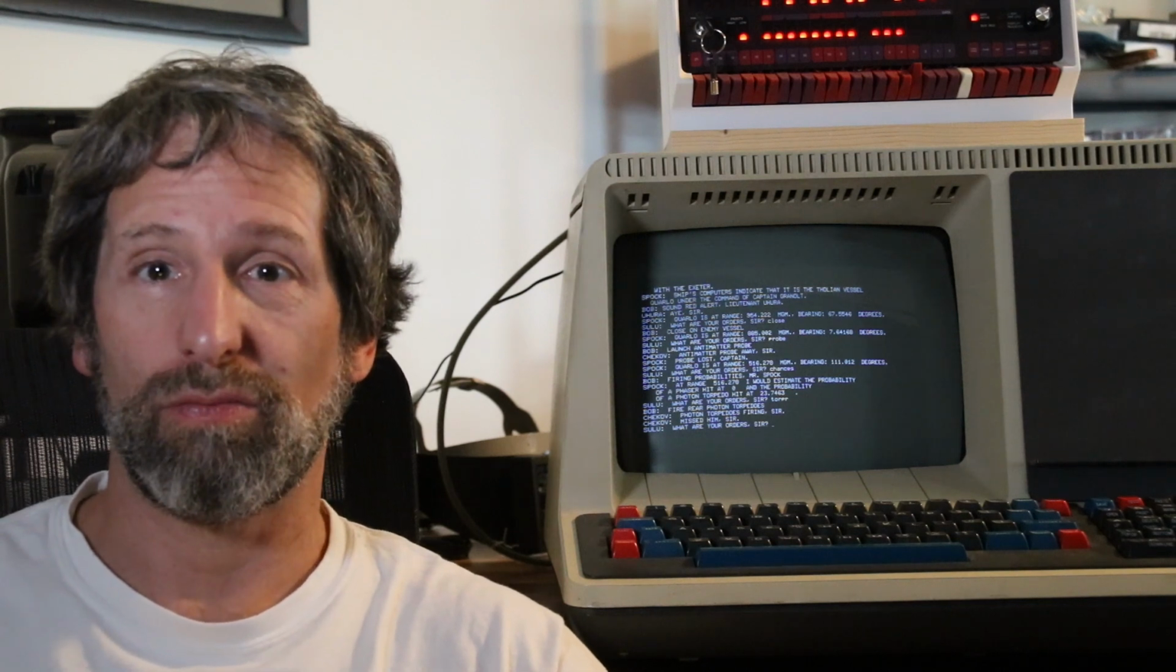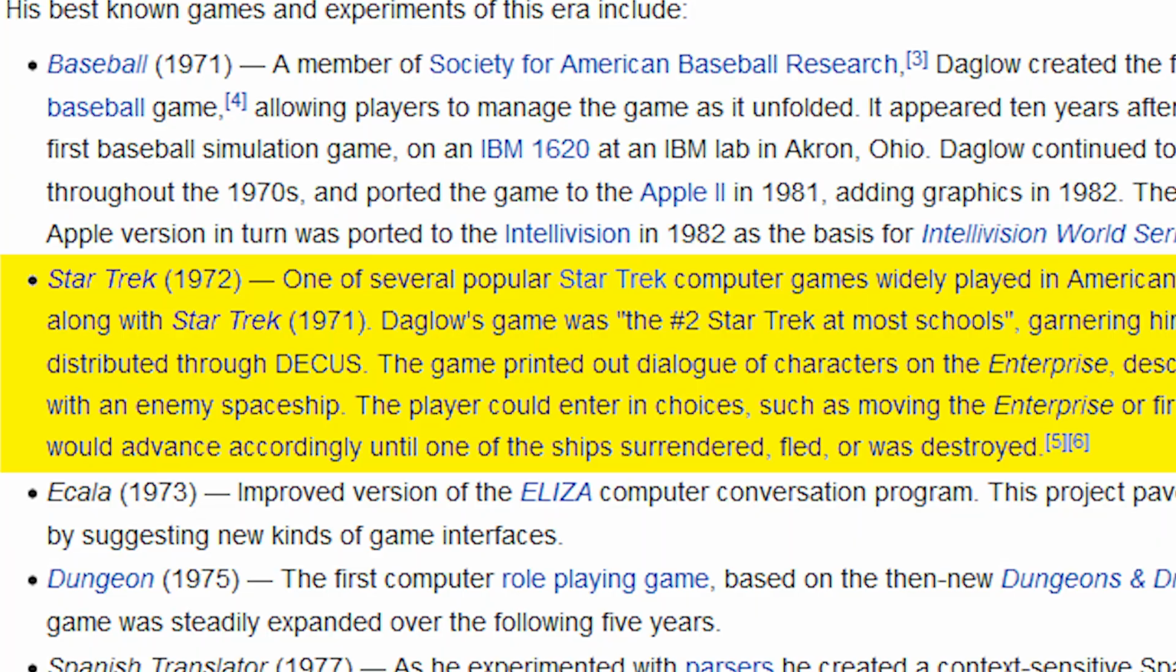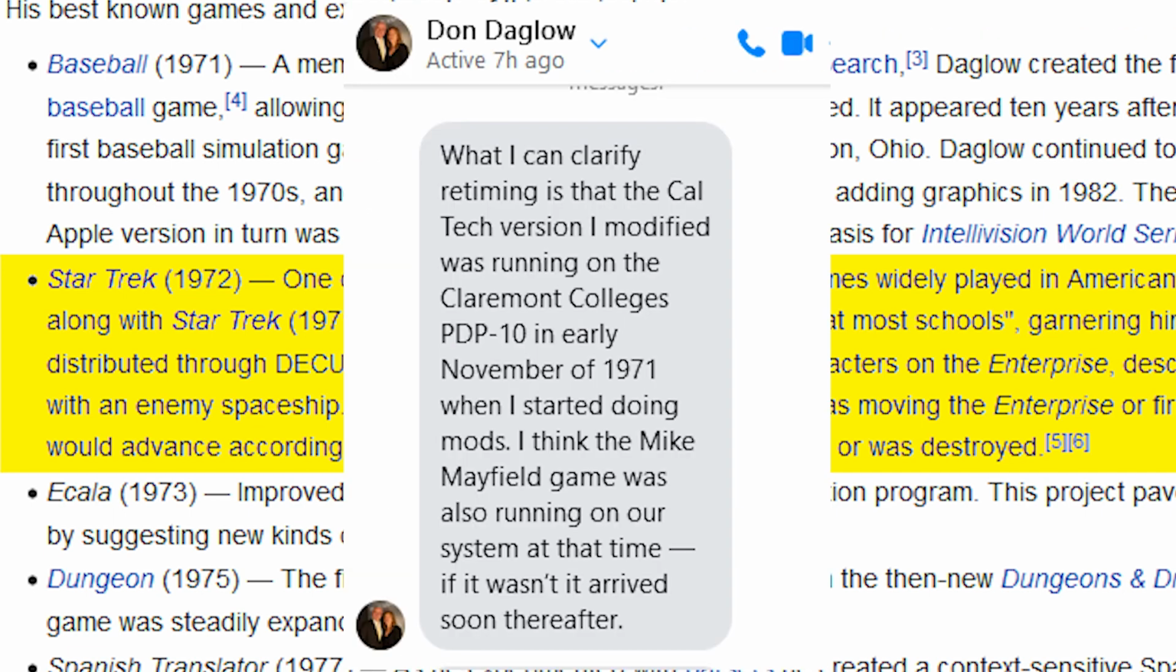I don't know. And by the way, Wikipedia says the game was written in 1972, the year after Mike Mayfield's game. But there's no citation for that. And Don remembers making his modifications to the game in November 1971. Given that we don't know who wrote it, we can't say with confidence when it was written. Is this the second Star Trek computer game ever written? Or is it the first?